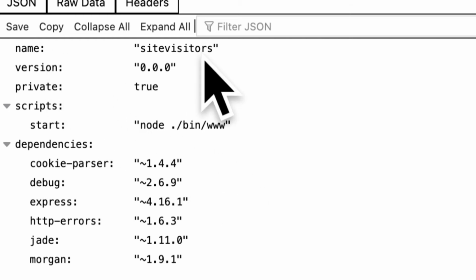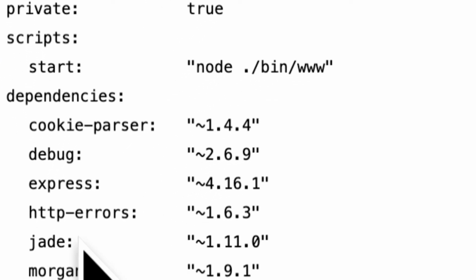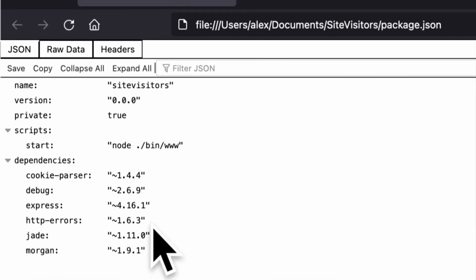You can see the name of your site or project, the version, if it's private, the scripts to start the site. So you can use node bin/www to start the site, or you can also use, as we did, npm start. Then we have all the dependencies of the project as well. We have cookie-parser, debug, express, http-errors, Jade, and Morgan. These are the 6 packages that the site is using to perform all of its tasks.